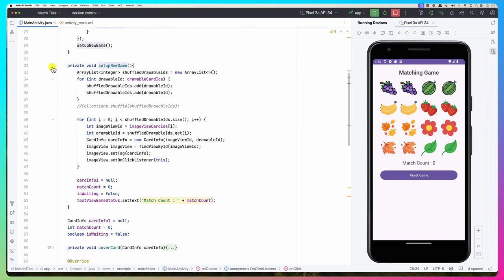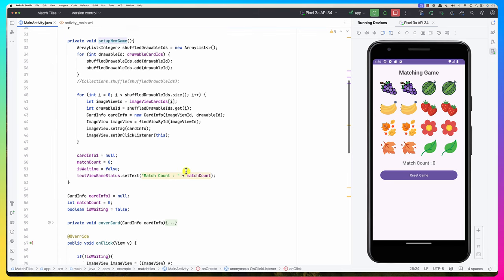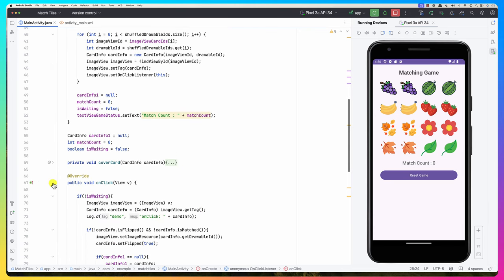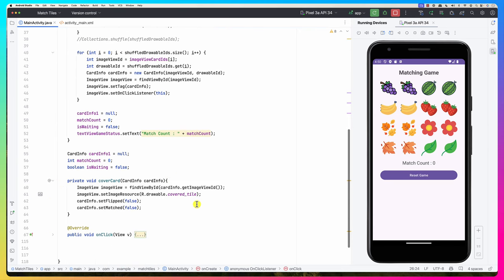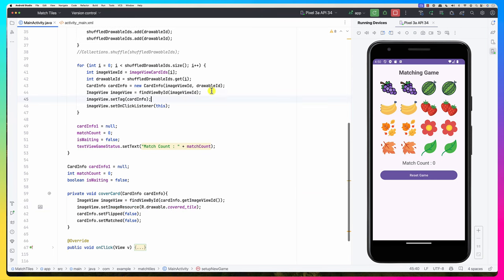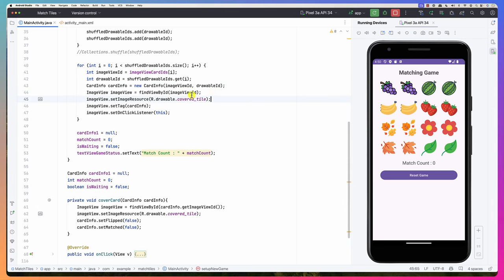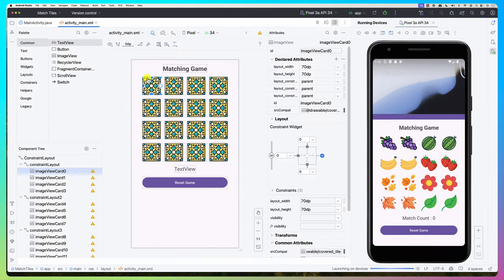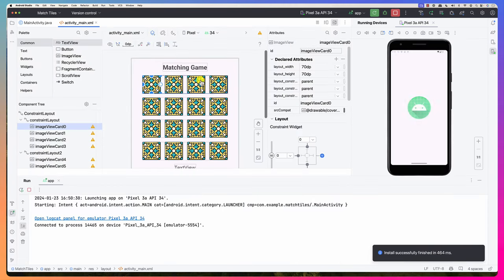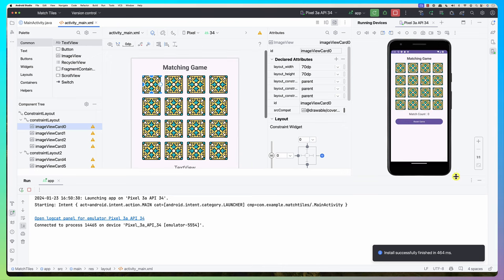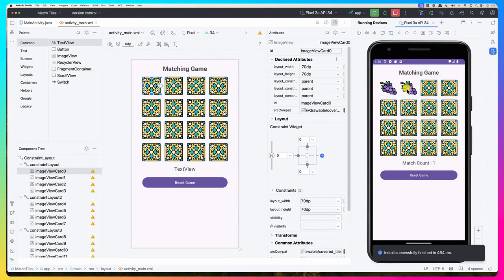Why is it not setting up the game? Okay, we didn't set up the image view that will display to be the cover tile. So here it is. We need that here. You see set tag. Here we are, image view, set it up to be cover tile. Now, why did it work the first time? Because by default, it has the cover tile. Anyhow, so go here and here and reset.